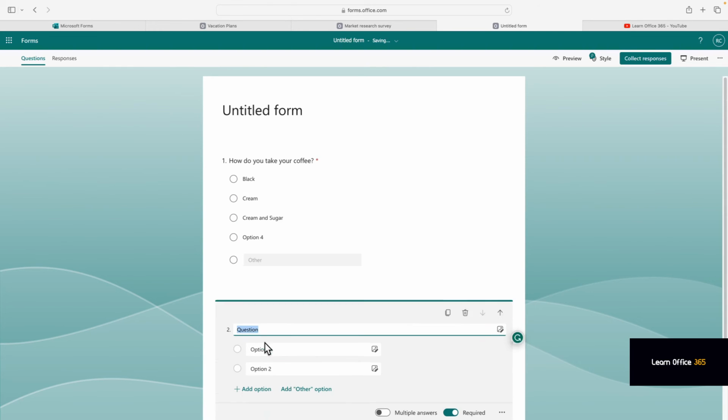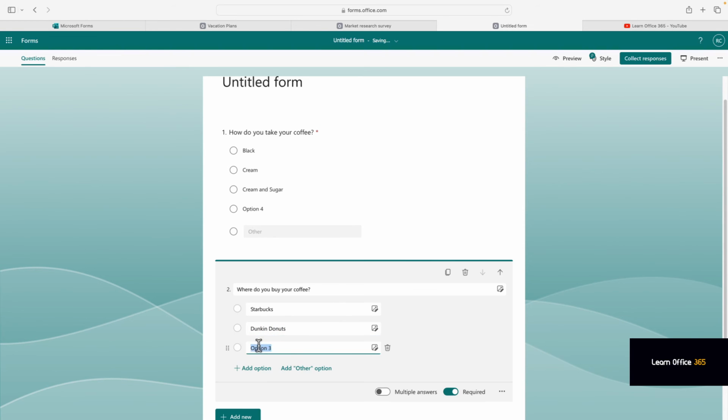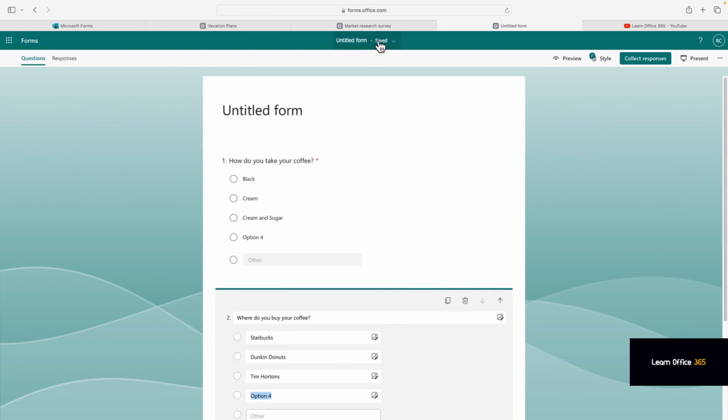Let's create another field. Where do you buy your coffee? Starbucks. Let's see, Dunkin' Donuts. And then there's Tim Hortons. And then there could be your local coffee shop. Ours is called the Red Bulb. Make it required. Click Save.